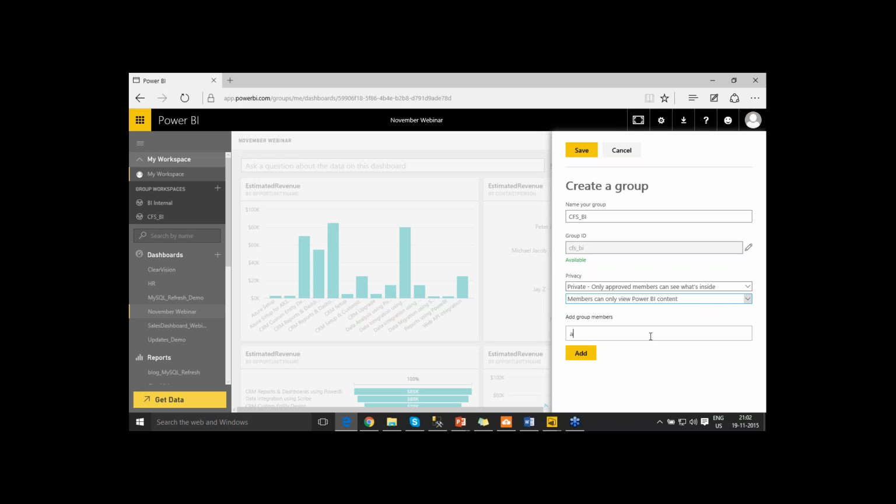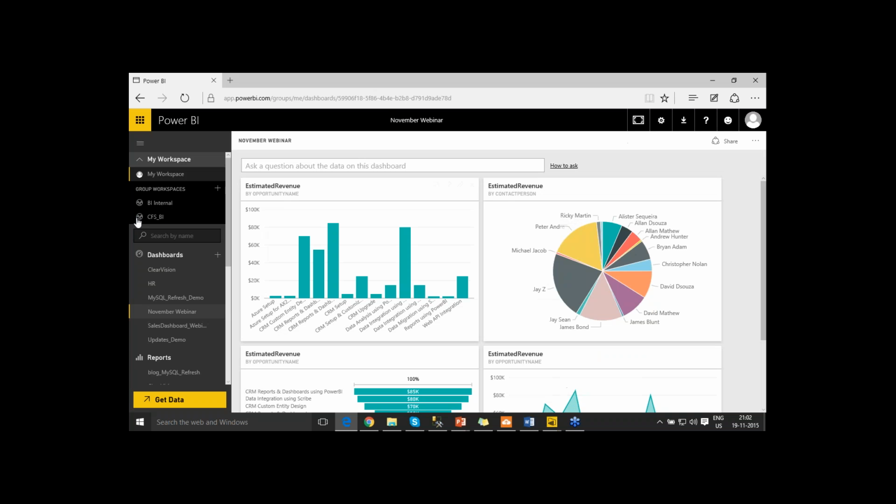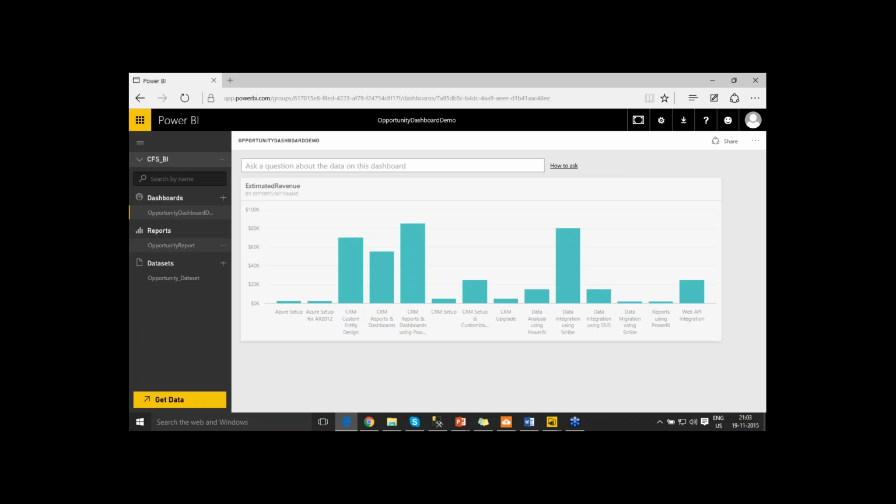Now I have to add a few members to it. I'll add myself. I'll add Ashish to the group. Now as you can see, we have an option over here which says admin or member. I'll make myself an admin and keep Ashish as a member. Now I'm not saving this group as I have already created a group with the same name. Now let's take a look at the group.